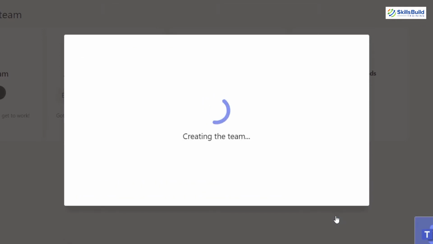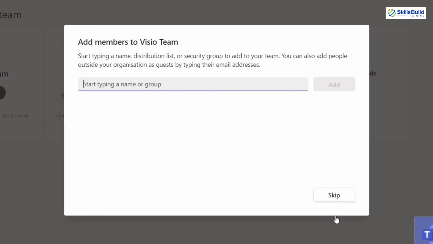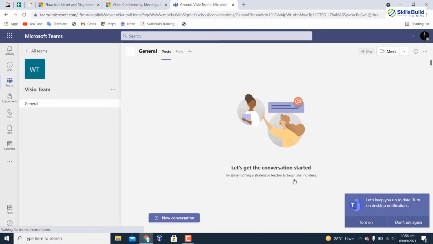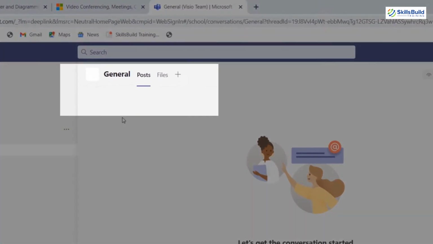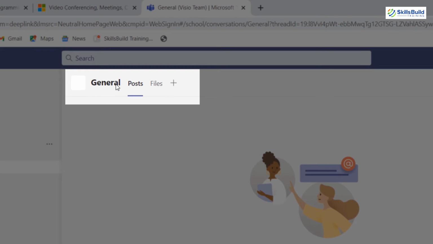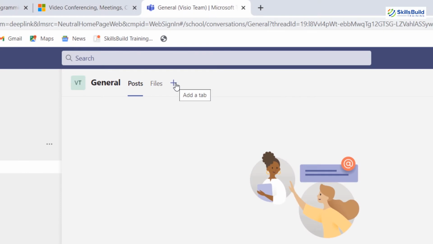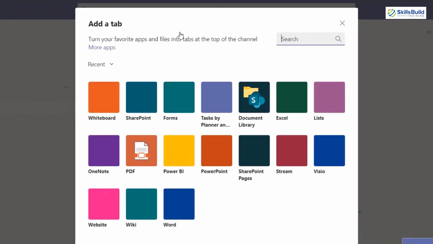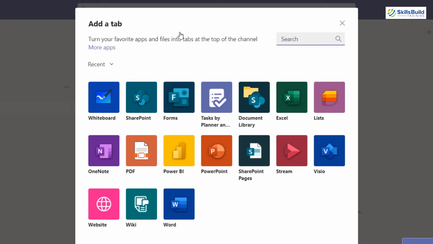And here you can see it is creating the team. Now you can add members to this Visio team. So for now, let's skip it, but you can add as many members as you want. And now here you can see 3 different options: general, posts, files, and here is the plus sign. So click on this plus sign and now here you will be able to turn your favorite applications and files into tabs. So here you have different applications. You can use any of them using Teams.